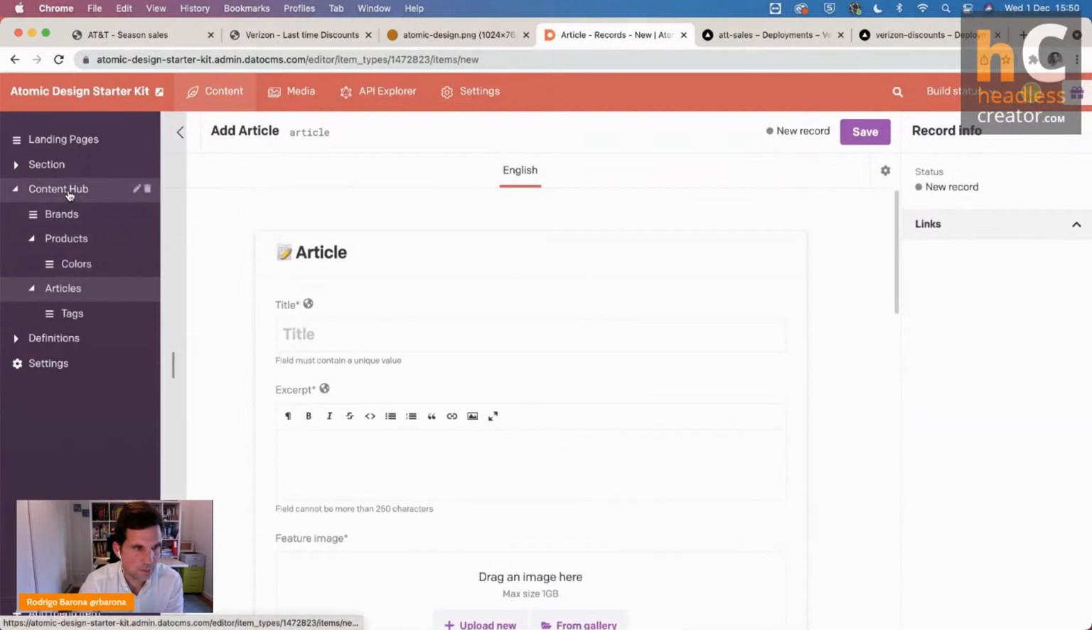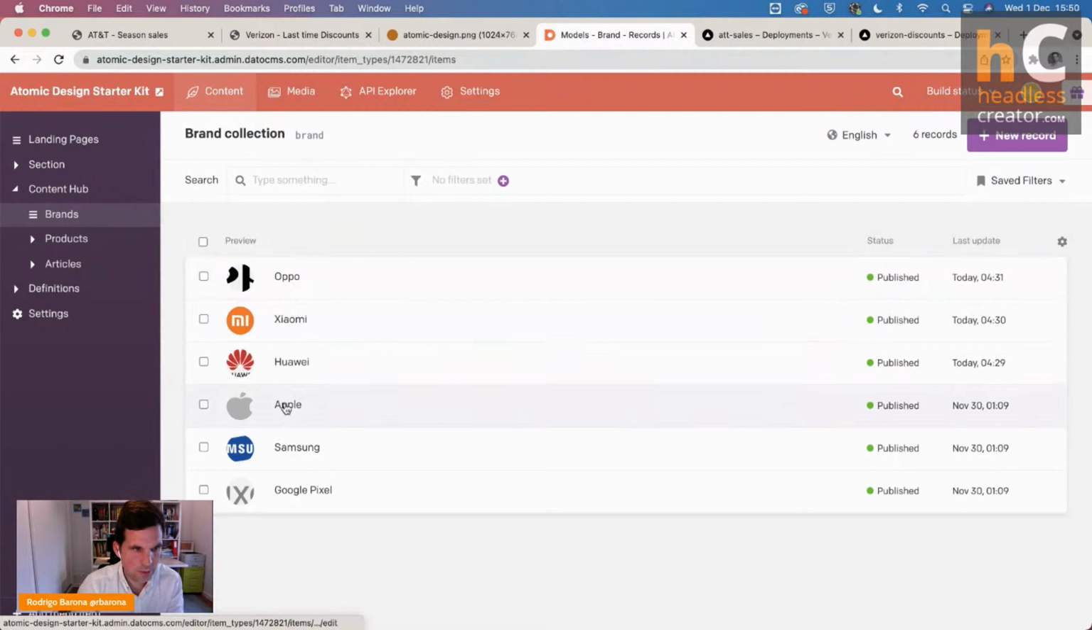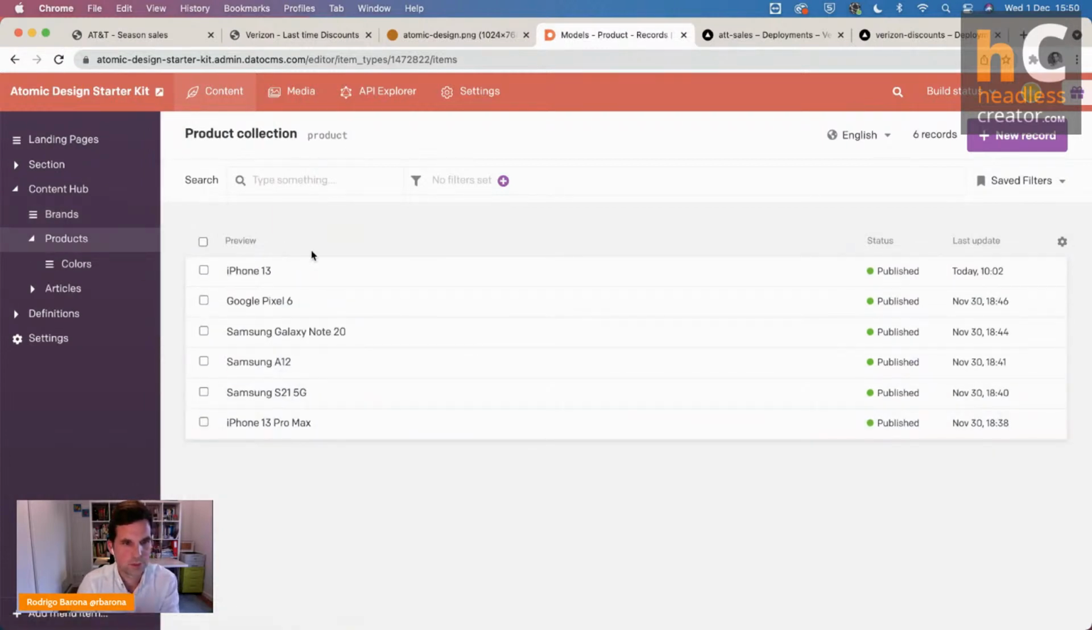Okay, this is the content hub. If we have any data that is usable for different parts of the website or different landing pages, we have to create it here in the Content Hub. And if we need it, we can create more content types and put them in the Content Hub. But always think that everything we have here is unique: unique brands, unique products, and we can't repeat this. I have iPhone 13 Pro Max, and iPhone 13 is different, but we don't have two iPhone 13s.